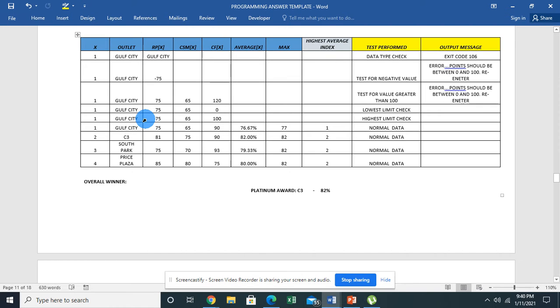Right, continuing. Our trace table, basically when I entered 120, what happened? Our program catered to only accept values from 0 to 100 for any of the three areas: regularity and punctuality, COVID safety measures, and customer feedback. Since I breached that by entering 120, the program will not continue as normal. So this is a test for a value greater than 100. What will happen? The program will produce this error message.